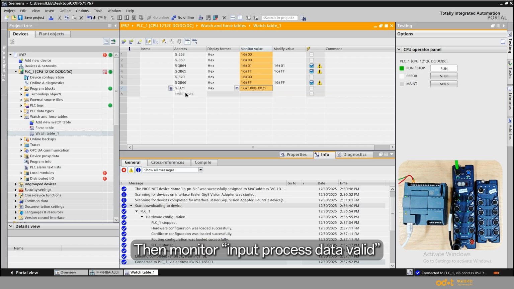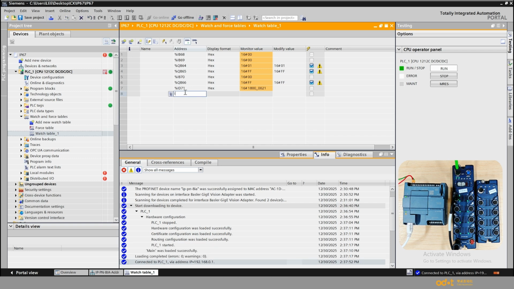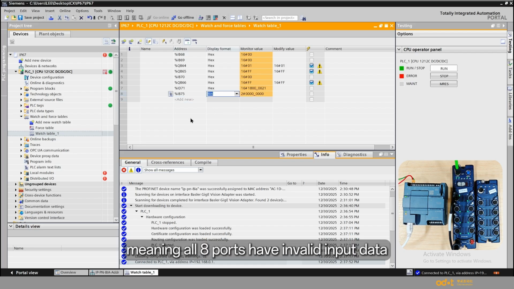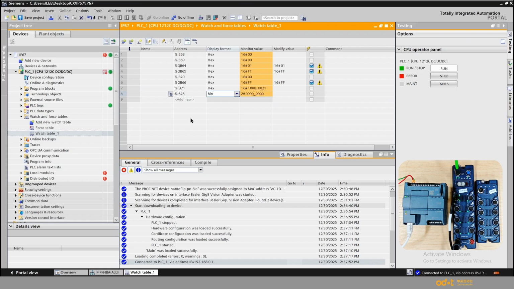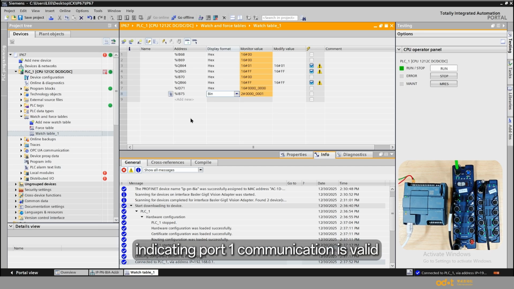Then monitor input process data valid. All values are 0, meaning all 8 ports have invalid input data. Port 1 becomes 1, indicating port 1 communication is valid.